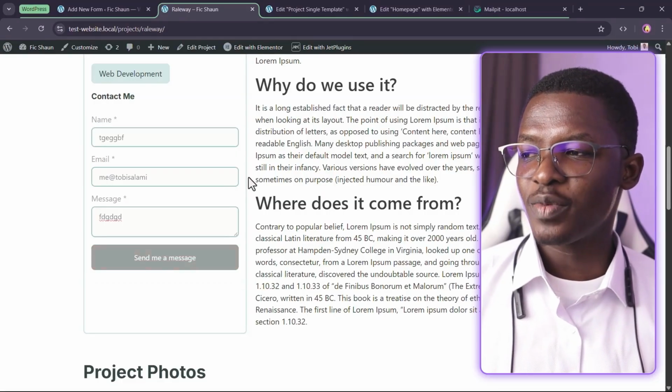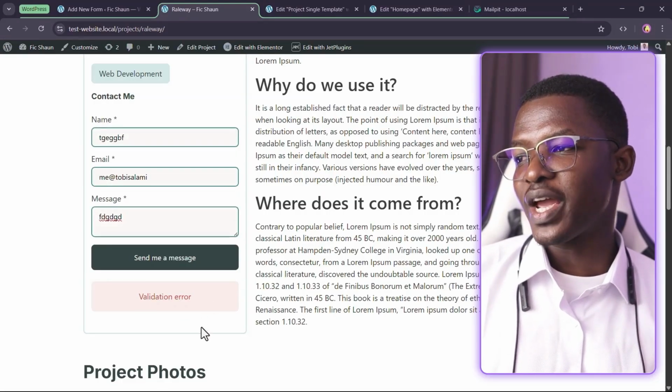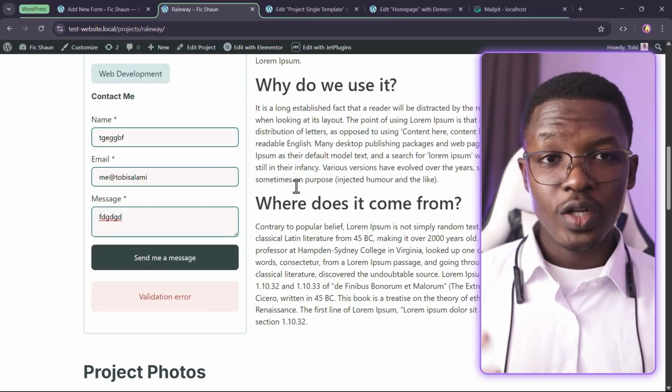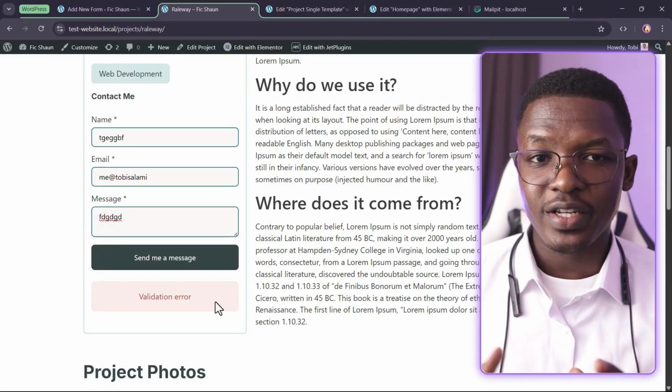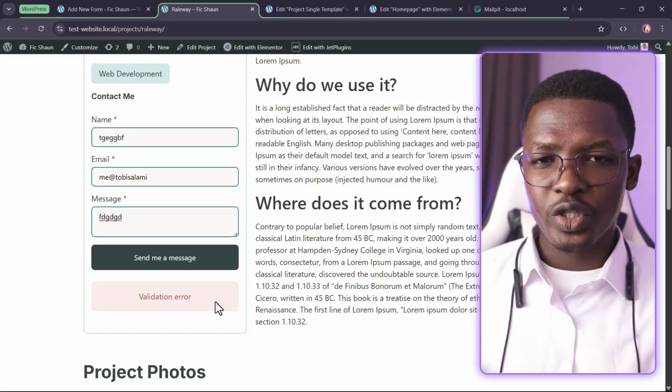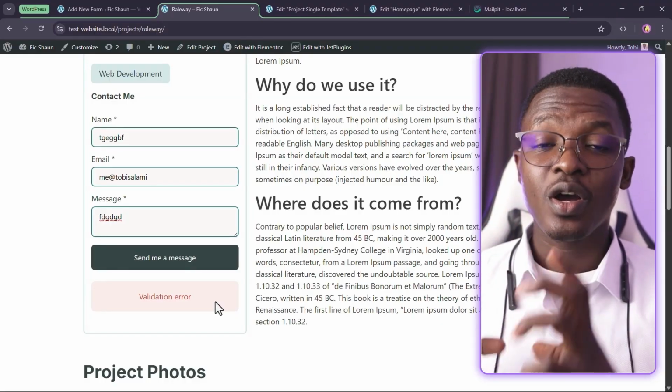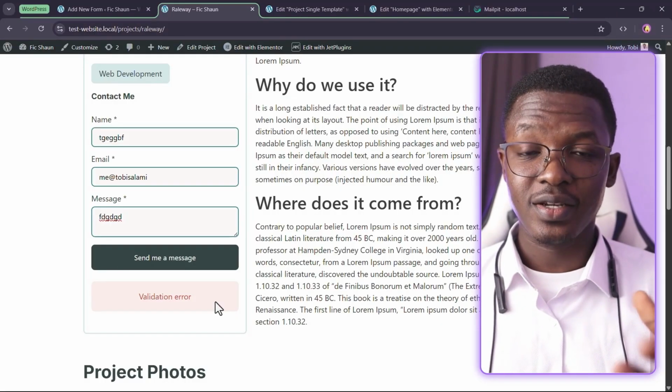I can click on send me a message and it says validation error. And what's the validation error? Well, of course, you can change the validation error here to say, hey, your email address is not formatted correctly. Of course, I showed you that when we were talking about the validation aspects of your JetForm. Do you remember that? Great.